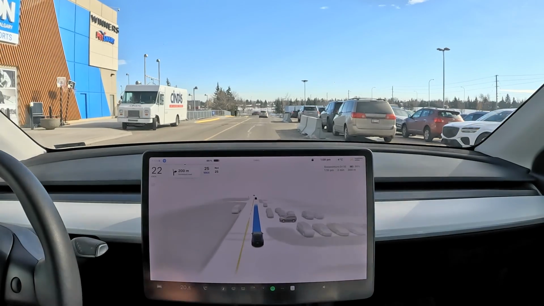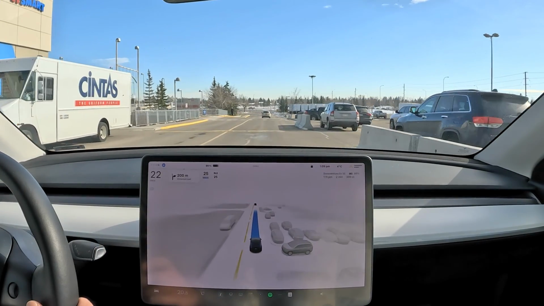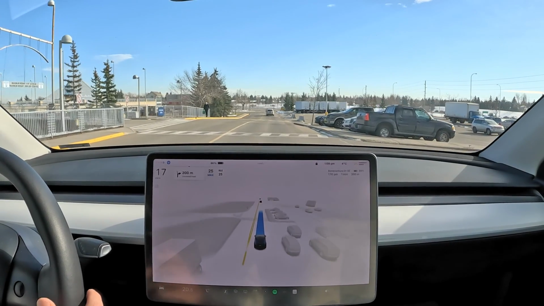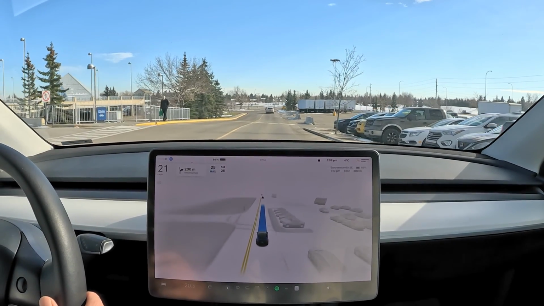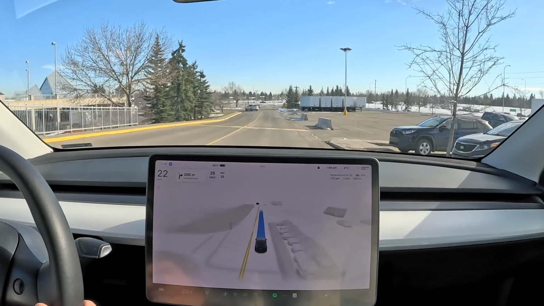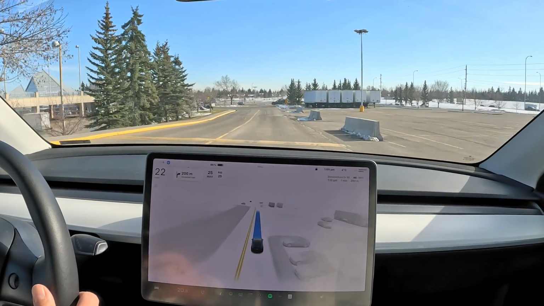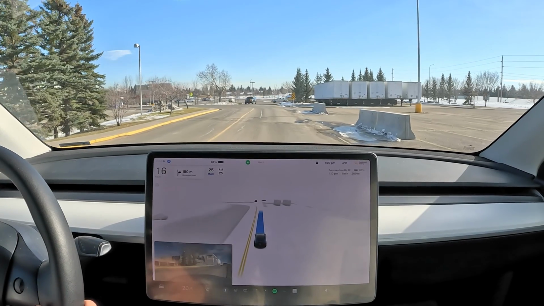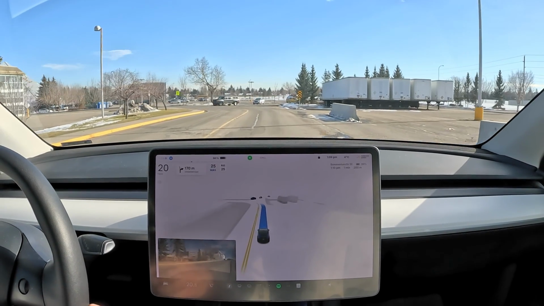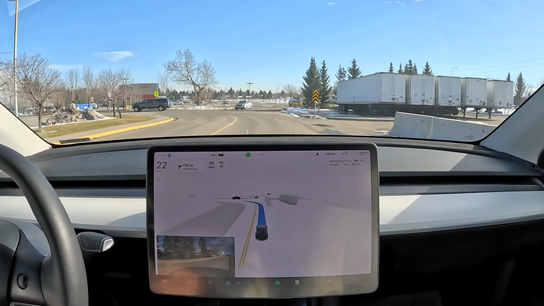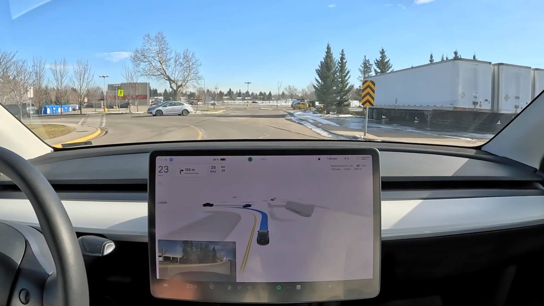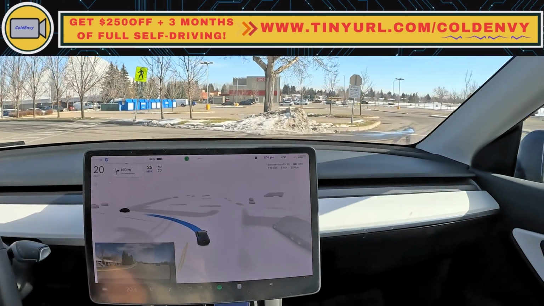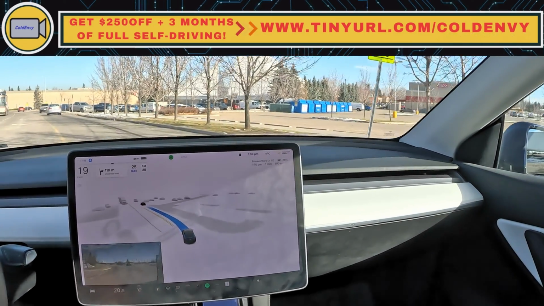So let's see if it slows down for these bumps over here on the road. Kind of a little bit. It slows down to 17 kilometers an hour. Let's see if it does the same over here. Yeah, look at that. Once it reaches close to it, it slows down. This is really good. Kind of like how you're gonna drive over a hump. You kind of slow down for it.